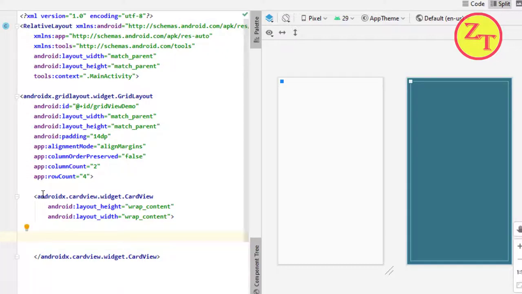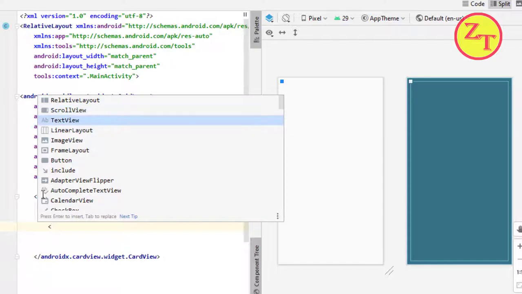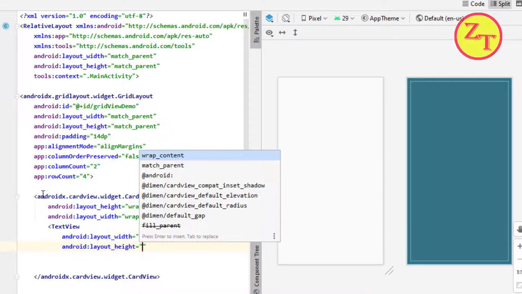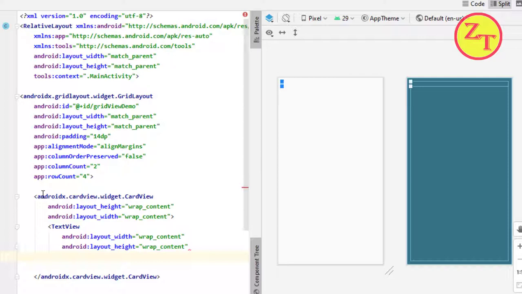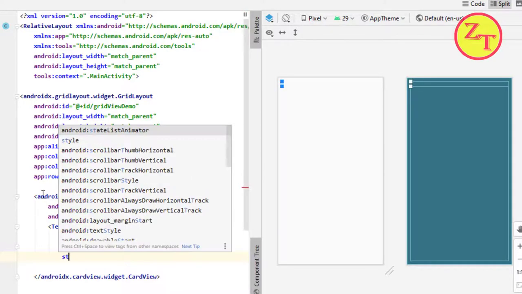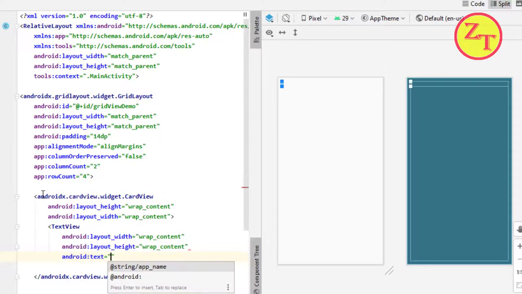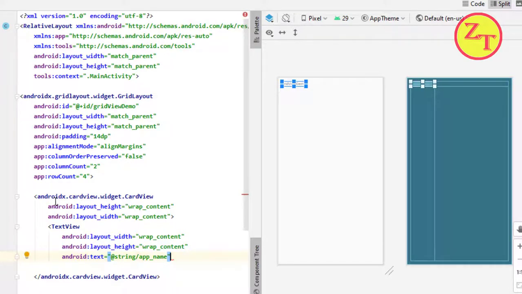And inside the card view you can put either text view or image view or whatever things you want. So I am choosing text view, and also we can use the text view for the image as well. So I am going with text view only instead of using text view and image view. And text view layout width will be wrap content, layout height also I'm keeping wrap content, and now we can choose the string or text. What is the text? You can create a string file or you can manually type here. For the demonstration I'm choosing app name.